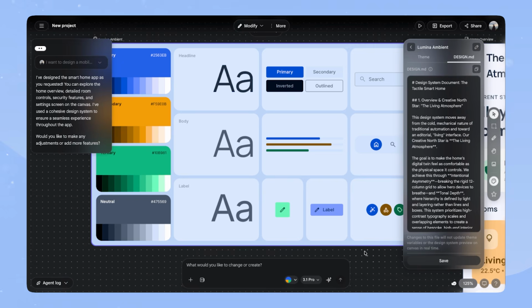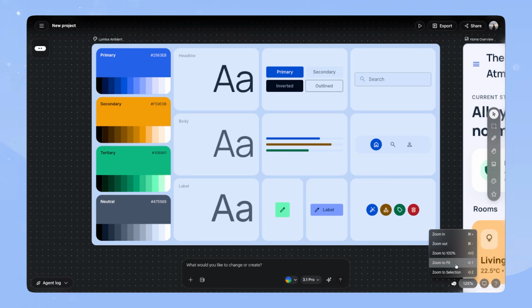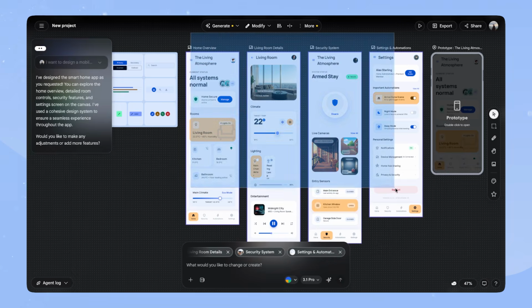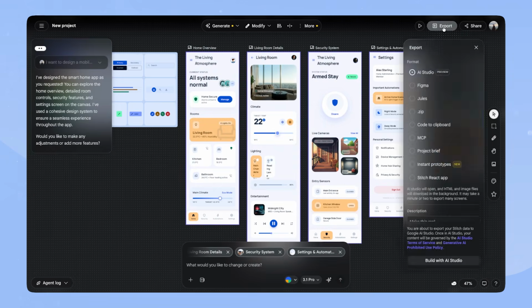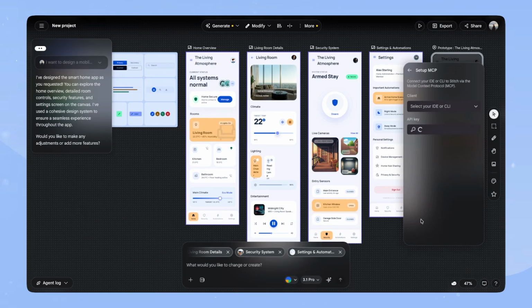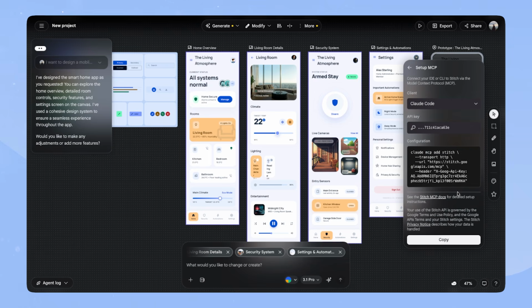We can actually go even a bit further and integrate Stitch via the MCP server. For that, we select the screens we want to export, click Export at the top and then MCP. Down here we can click Setup MCP and then choose our client. I am using Claude Code inside of VS Code, so I'm choosing Claude Code here. It automatically creates an API code and configuration for you. Let's copy it.